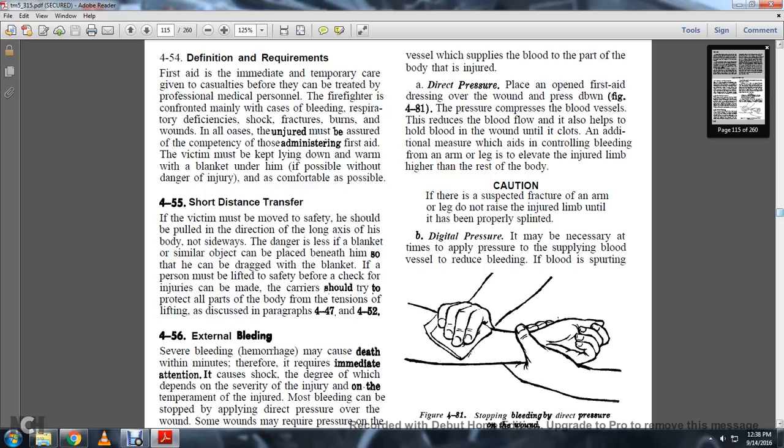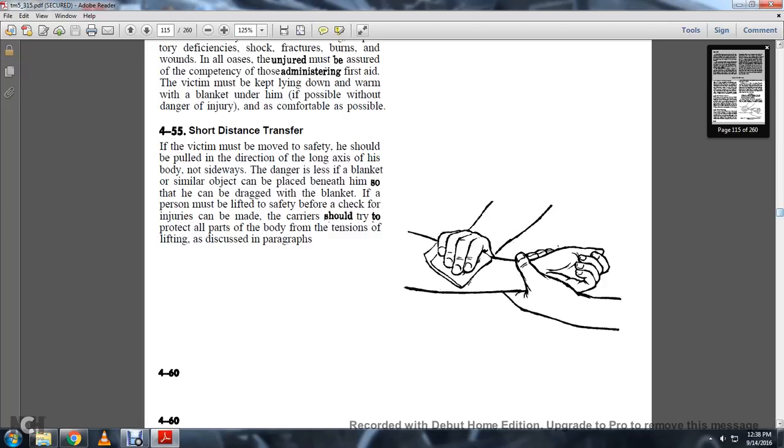If the person may be lifted with safety, check for injury before he is carried. The carry should be made to protect all the body parts. The tension of the lifting is discussed in paragraph 47 and 447 through 452.